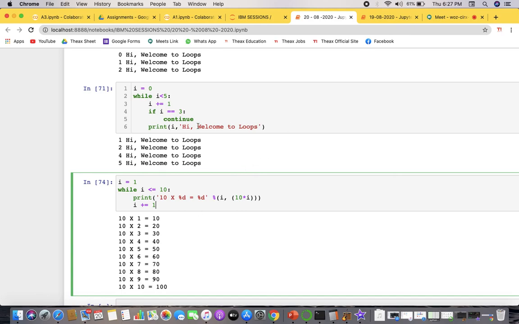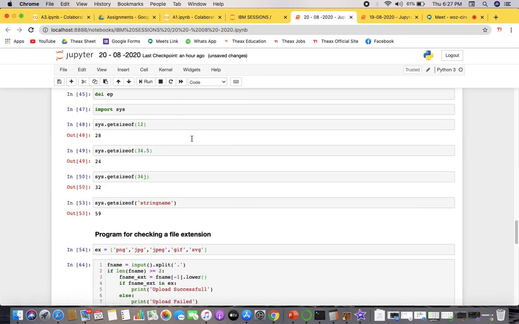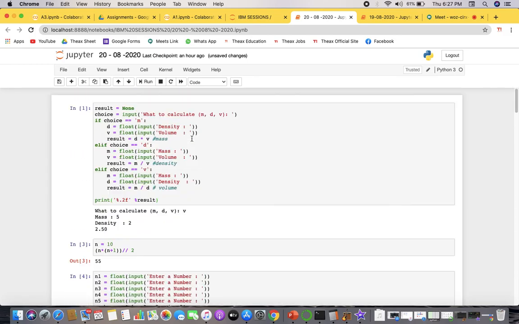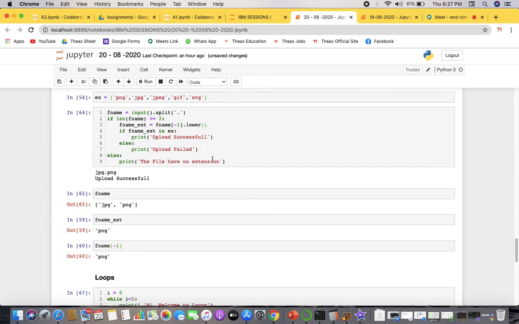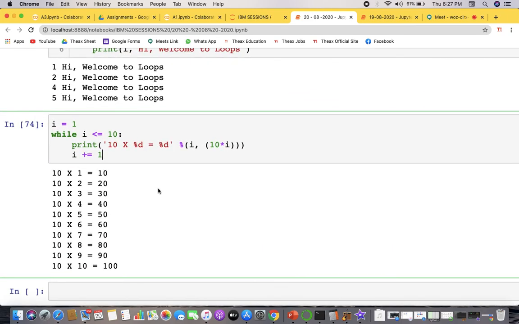So, any questions with these loops and the list? If you have any questions, you can ask there. Can you just tell once again the difference between continue and break? I got a little bit confused there.